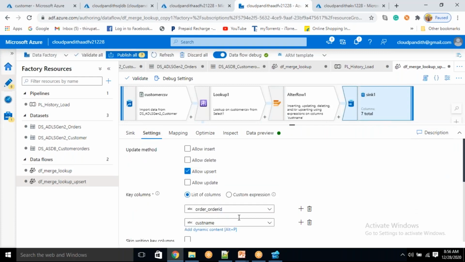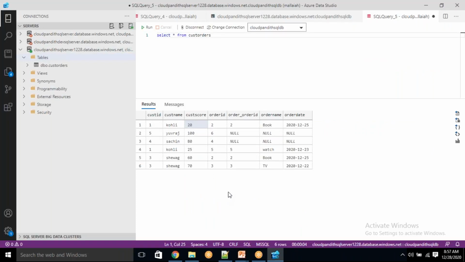So in the settings, I need to compare with my target order ID, right? In the target, order ID is my lookup column. So you need to have at least one lookup column name. I have given one lookup column name, and this is my source name. Let's say I'm getting data from the source again. I'm getting the Kohli record, the Gambhir record, all these things. But if I compare with only order ID, then what happens?